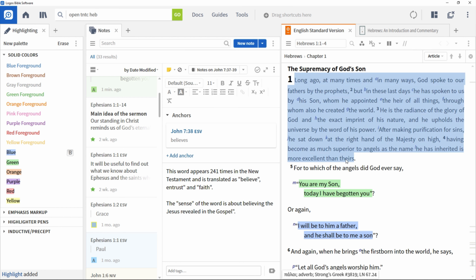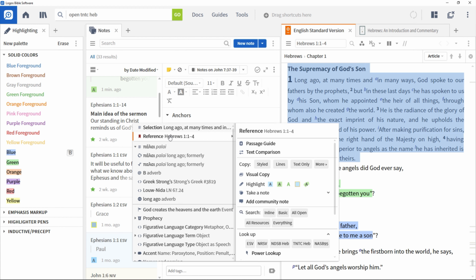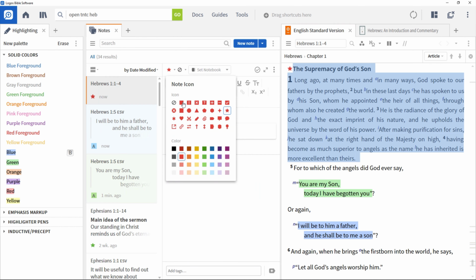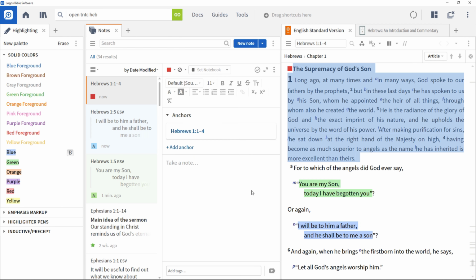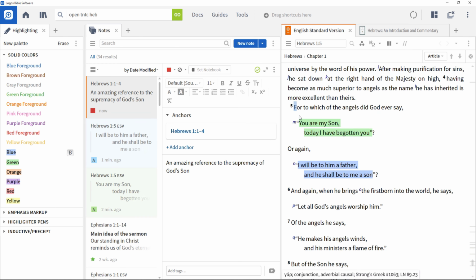Select verses 1 to 4, and once again there's the option to add a note from the selection menu. Choosing this would create a note linked to the text, but to create a note linked to the reference, you need to use the fuller context menu. So right-click the selected text to bring up this menu, ensure the reference is selected on the left, and then click Take a Note. Change the notes icon as required, then add some text to the note. Select verses 5 to 7 and add a note.